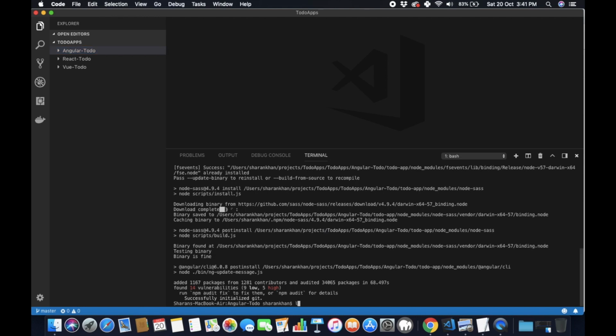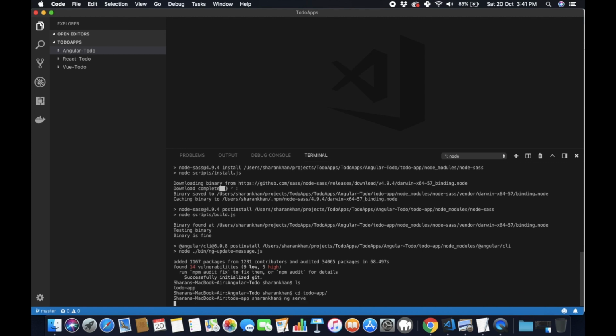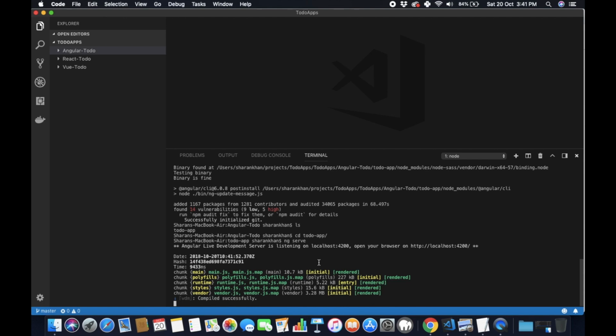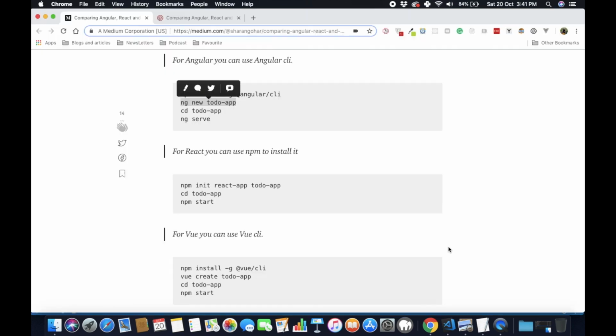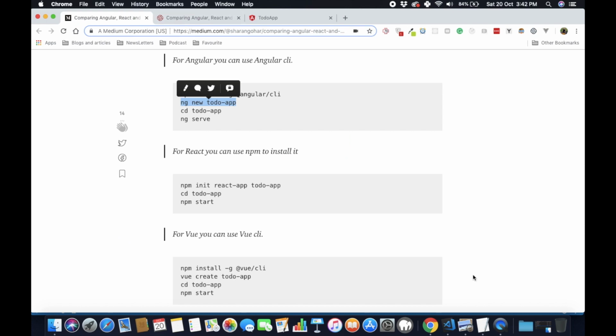We need to go to the to-do app directory in order to run it. Let's ls and cd to-do app, and let's run ng serve. Let's wait for it for a while, and it's going to build right now. I think we can now listen to it on http localhost 4200. Let's go to that address in order to see our application, and the application is working right now. We can see the boilerplate we have of Angular right now.